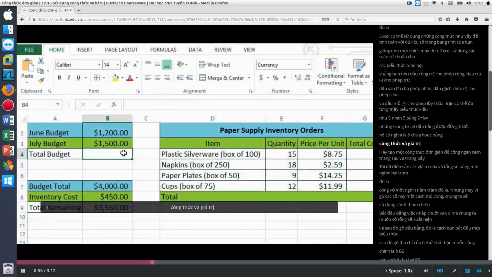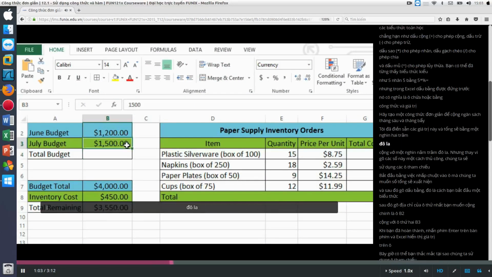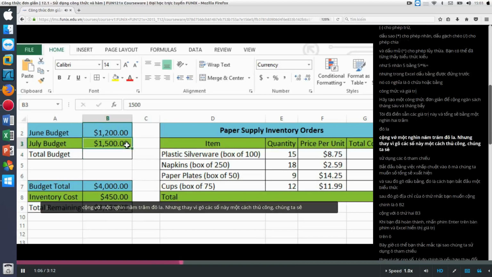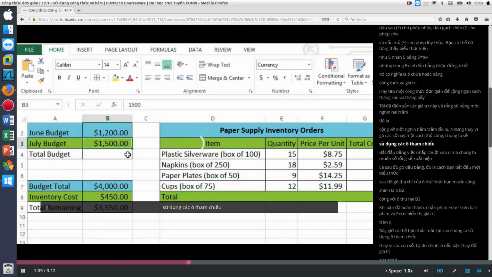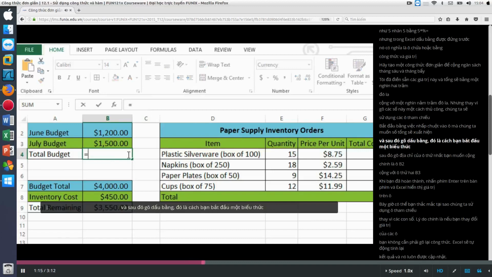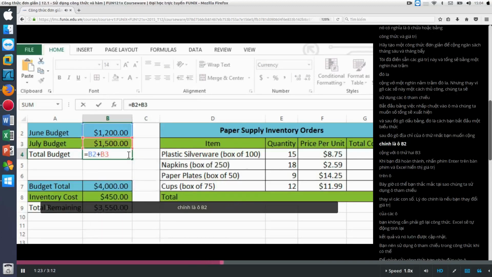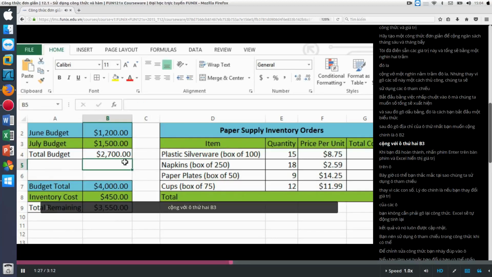Let's create a simple formula to add up the budgets for June and July. I've already typed in those values, and the total is going to be $1,200 plus $1,500. But instead of typing in those numbers, we're going to use cell references. Start by clicking on the cell where you want the total to appear, and then type an equal sign, which is how you'll always start a formula. Then type the address of the first cell you want to add, which is B2, plus the second cell, B3. When you're done, press Enter on your keyboard, and Excel displays the value in the cell.